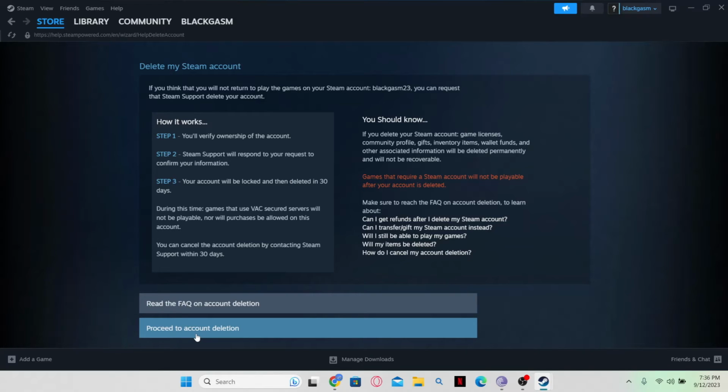Just click on Proceed to Account Deletion and then you will receive a verification code within your email. After you verify your information, you will be asked whether you want to confirm your account deletion. Once you click on the confirm button, your account will be locked for 30 days, and if you don't log back in within this time, then this will be permanently deleted.